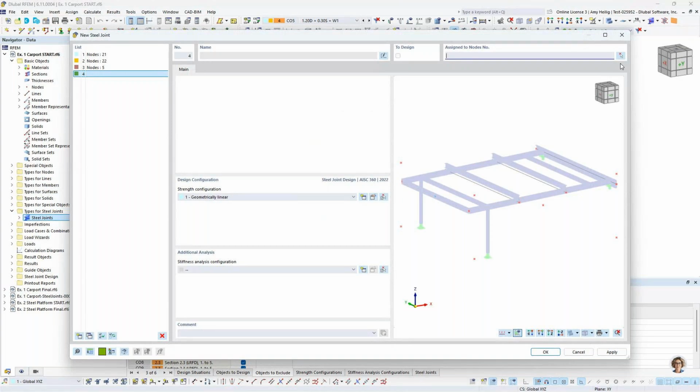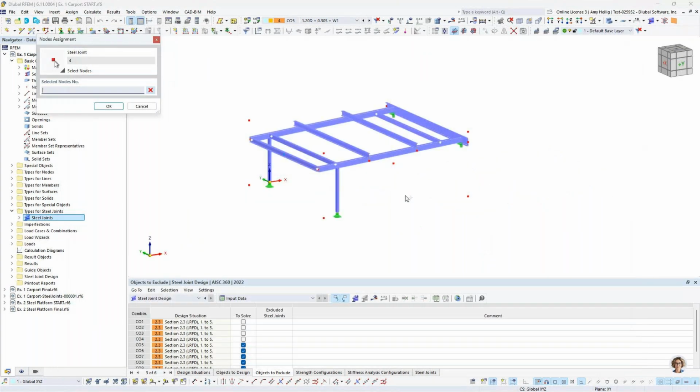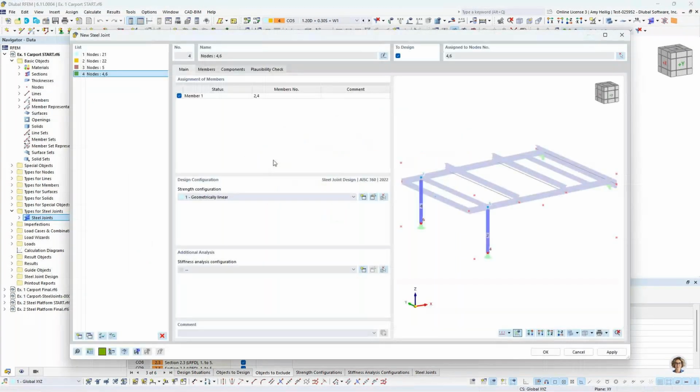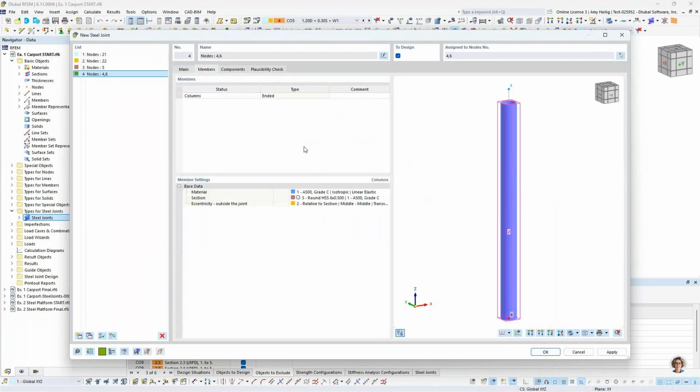We'll select the node at the base of the column, but if we want to do an identical design at the base of the second column, we can select both nodes at once. They don't necessarily need to be defined separately here. So you can see that the program inputs in the members. For this one, we only have one vertical member. We'll call this one the columns. Under the members tab, again, we just see those vertical members and the relevant cross sections and materials brought in.